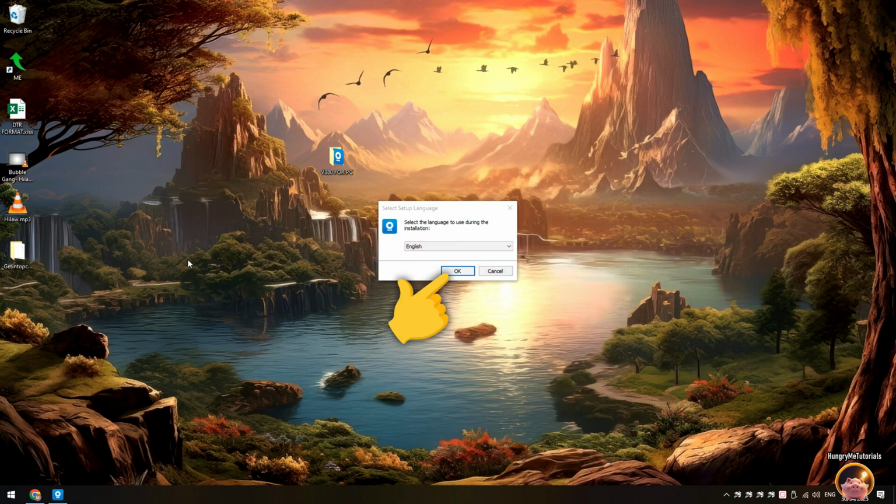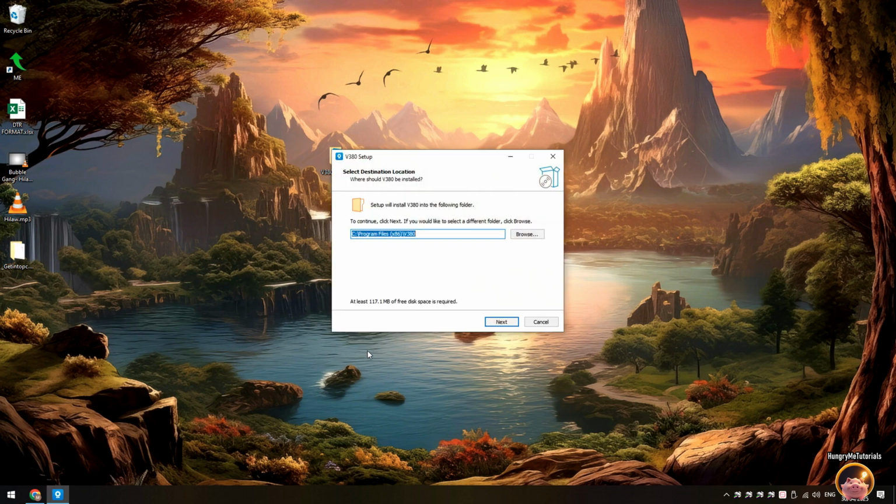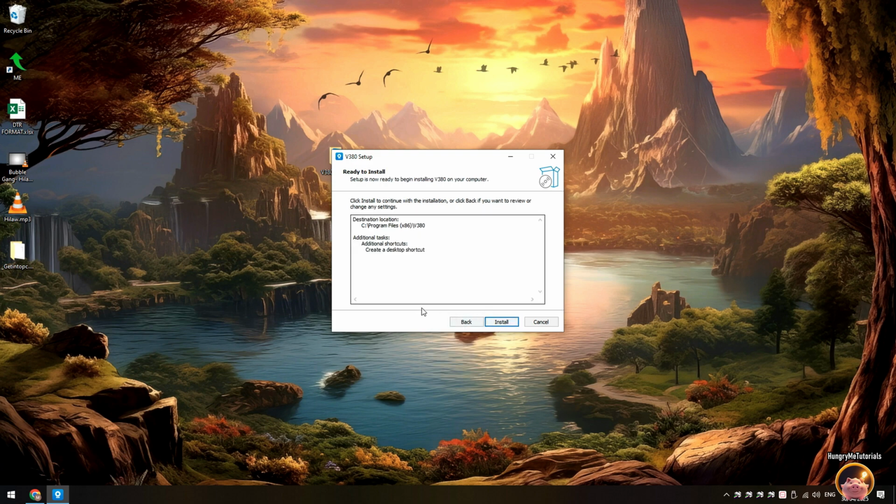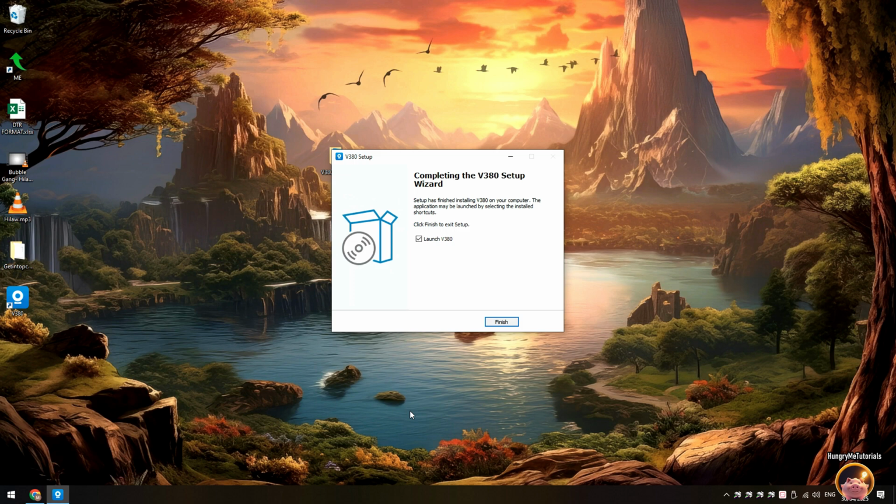In the Select Language, select your language and click OK. In the Destination Location, just click Next. In the Additional Task, just click Next also. Then, click Install. Wait for the installation to finish. When done, click Finish.